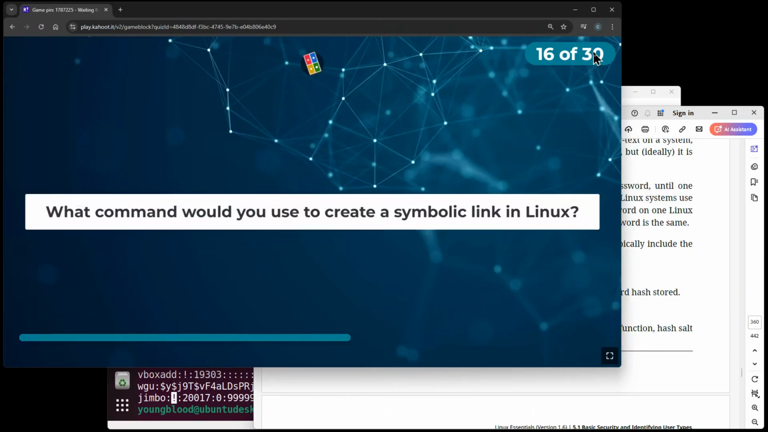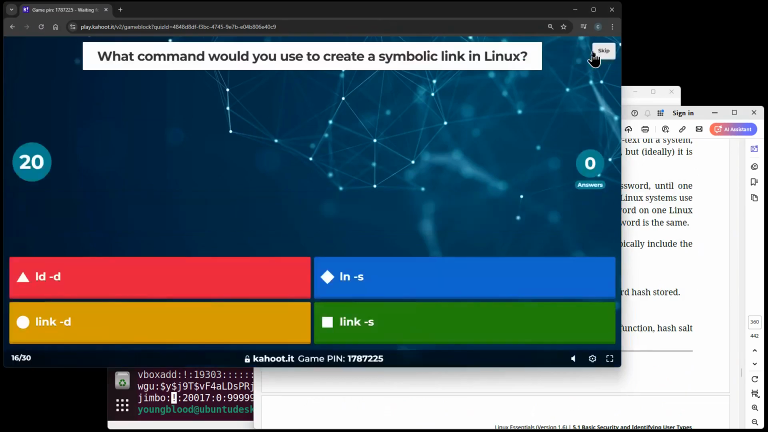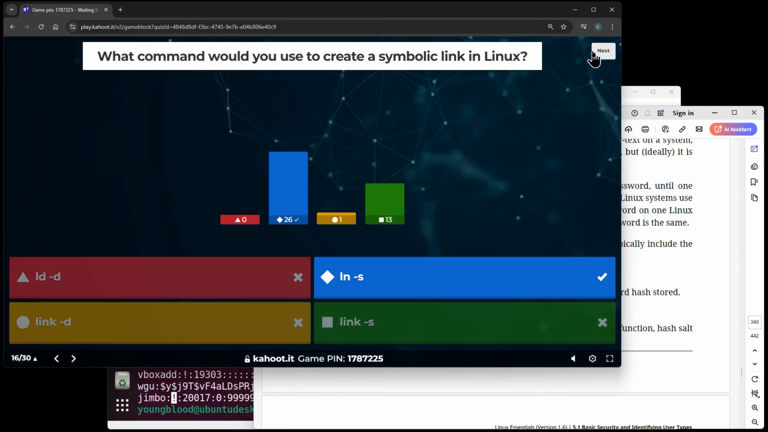All right, number 16, what command would you use to create a symbolic link on Linux? So we're still on domain 5. Domain 5, so much more in there than just chmod. Nothing too pressing, too difficult to learn, but you've got to go through it. You've got to make sure you go through the material. Check out every page of your study guide to make sure you're good with this.